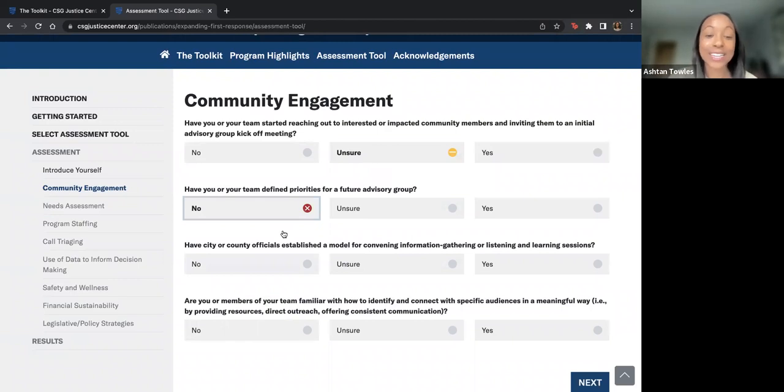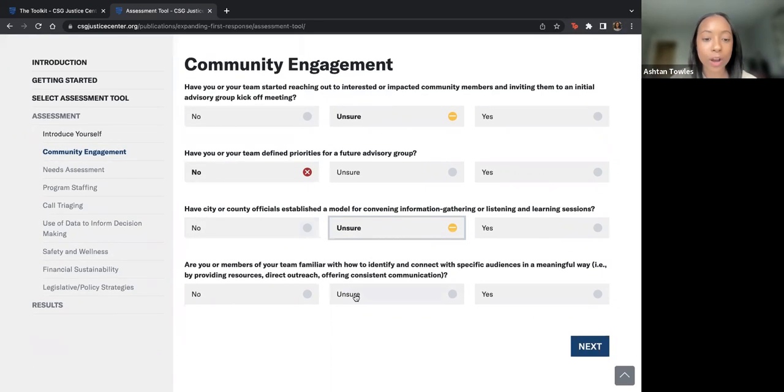So, just making sure, but yeah, anyway, getting back into it: city or county officials are asked whether or not they have established a model for holding local listening and learning sessions to hear from the community about what needs they have with the community responder program. We also ask whether or not your team members are familiar with how to actually engage with people in the community in a consistent way.